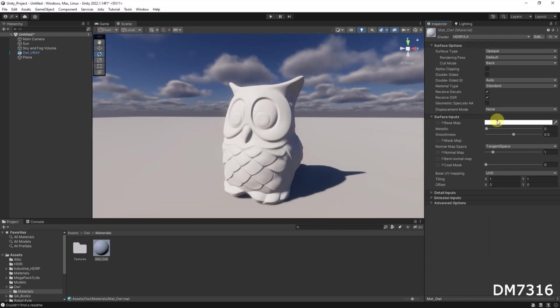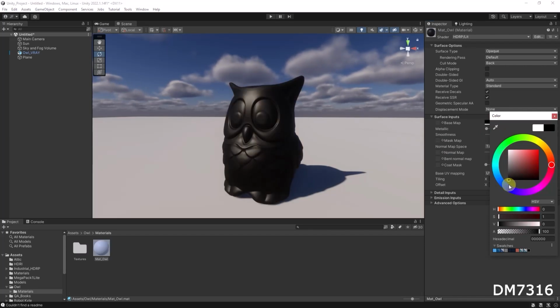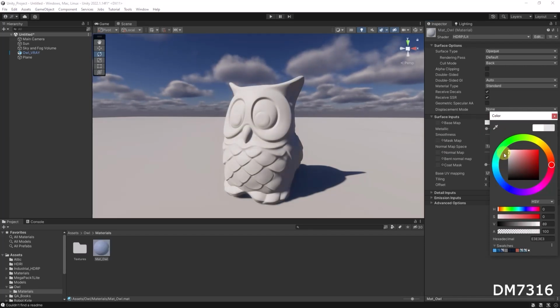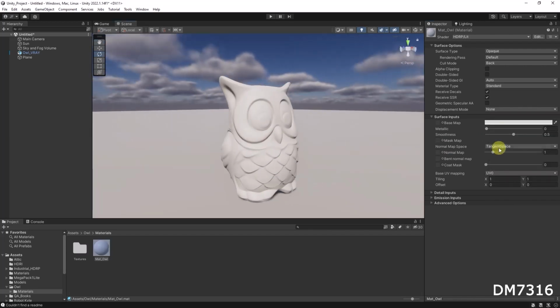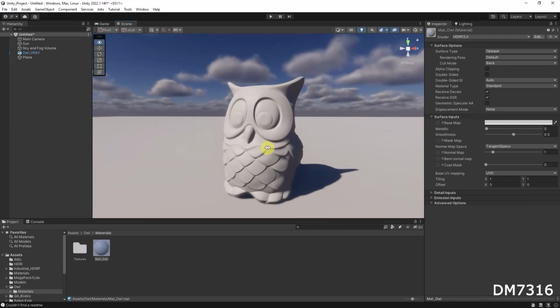So what we can do, of course, is change the color. Never put a pure white color or pure black color. If you want something white, actually in our real world it's never pure white. So you can put that, or I will even make it a bit darker. Okay, so here we have that.